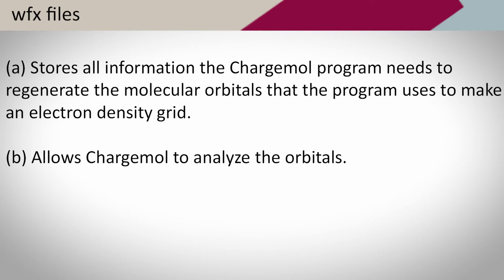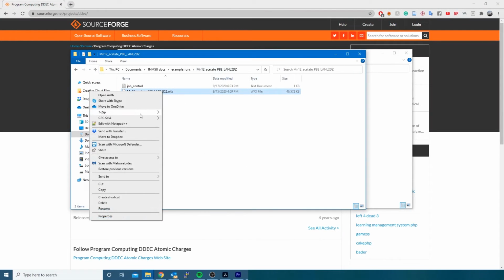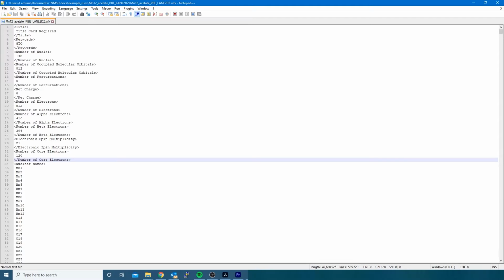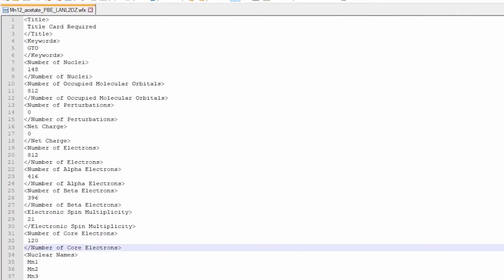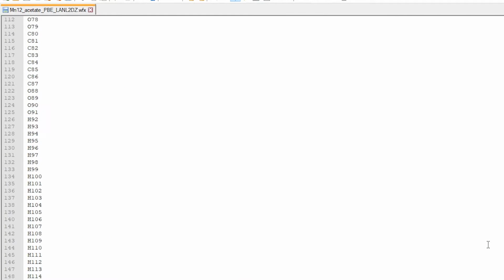Essentially, the WFX files store all information the ChargeMol program needs to regenerate the molecular orbitals the program uses to make an electron density grid, and it allows ChargeMol to analyze the orbitals. The WFX file can be opened in a text editor, and it contains the Gaussian basis set specifications, nuclear positions, system or unit cell net charge, basis set coefficients for natural orbitals, and natural orbital occupancy.